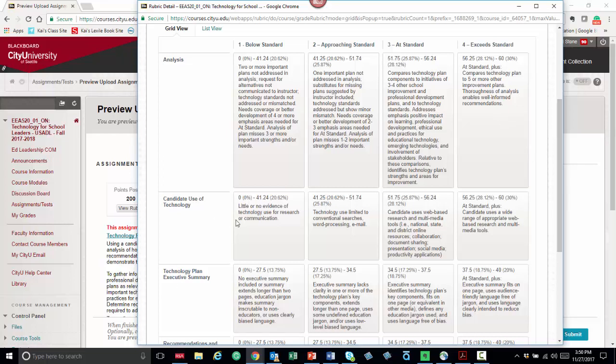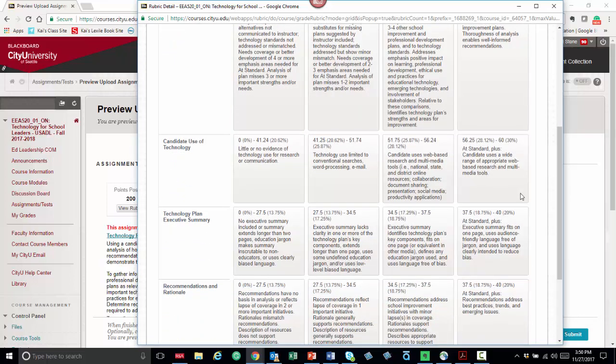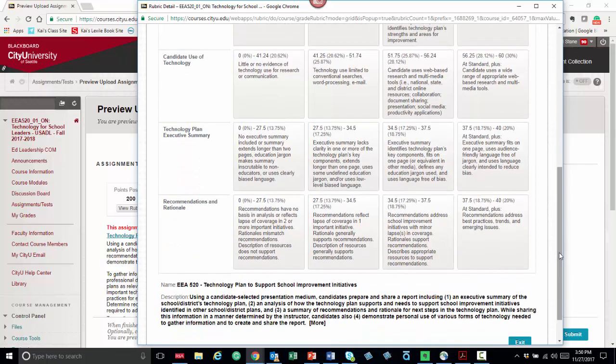Under candidates' use of technology, this one's sort of a gimme because we're all using online research and web browsers, but it's saying that exceeding the standard is candidate uses a wide range of appropriate web-based research and multimedia tools. So you're using the CDU online library, you're using Google search, you're using the internet. So this one's pretty much a gimme there, which is cool.